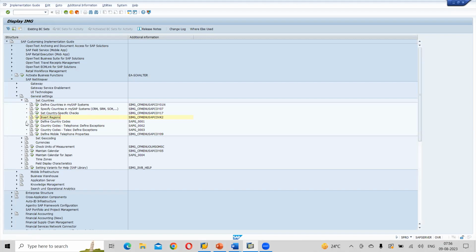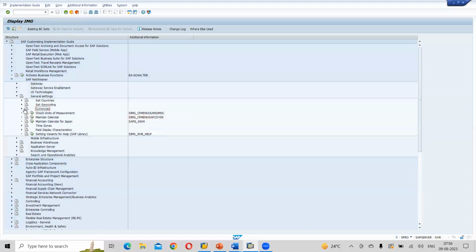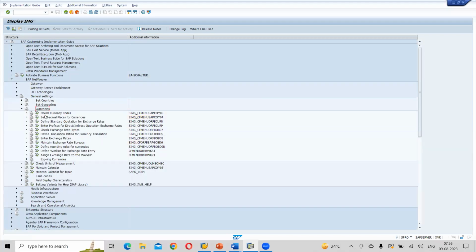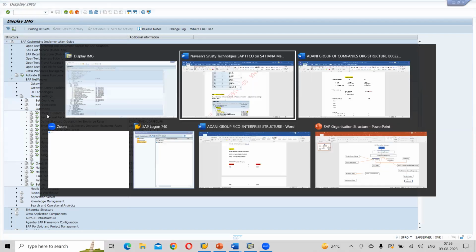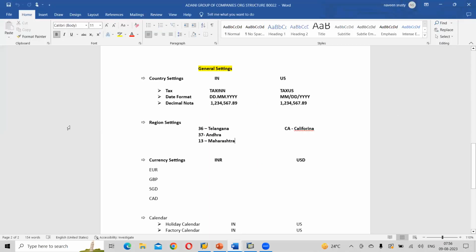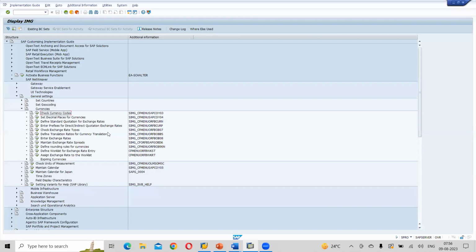Okay. What are the currencies we are going to select? Set currencies, check currencies. So what are the currencies we are going to work with here? One is INR, one is USD, one is Euro, one is Great Britain pound, Singapore dollar, and Canadian dollar. So these are the 6 currencies we need to check whether they are available or not. Okay, total 6 currencies.